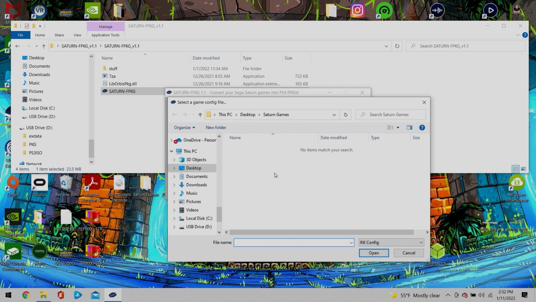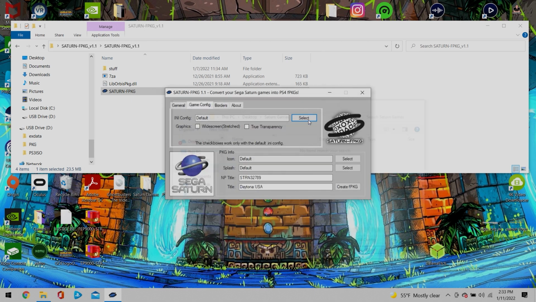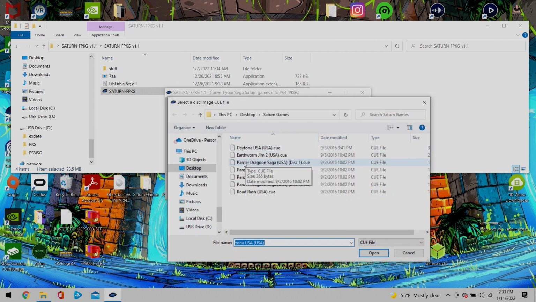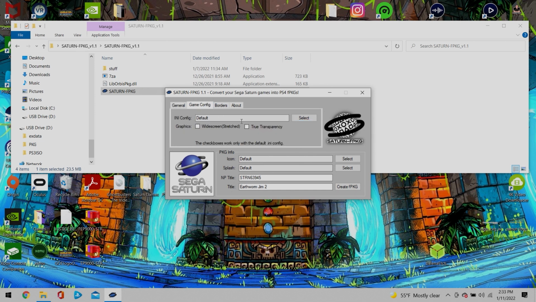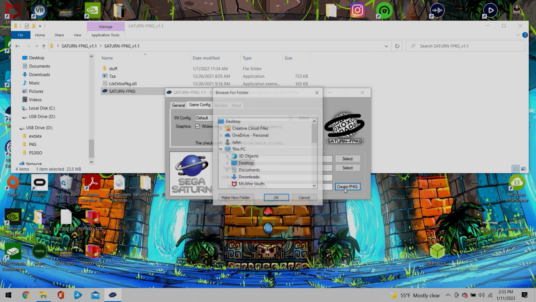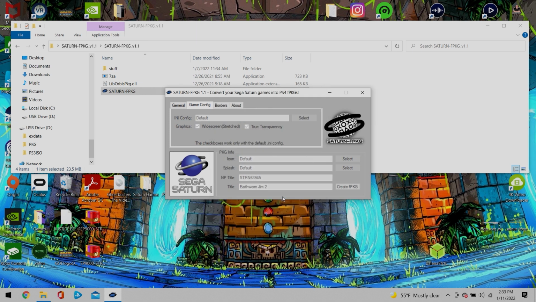Oh, gotta go back to, let's go back. I'm in the wrong area there. Gotta go back to General. Now select it. Earthworm Jim 2, which is a great game. I love this. We're going to select True Shadows and widescreen. See how that looks. Give you a comparison. Again, save it to the desktop. Alright, saved.